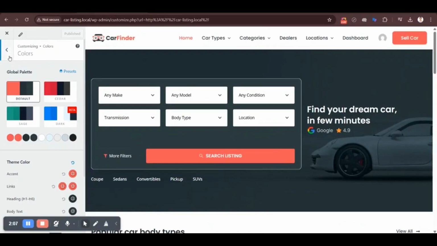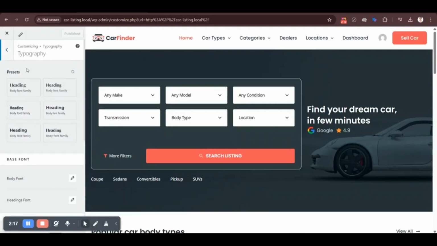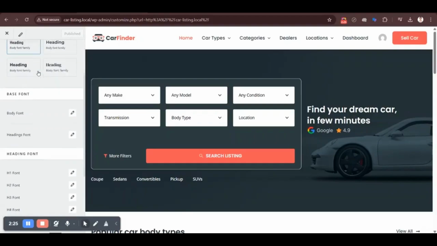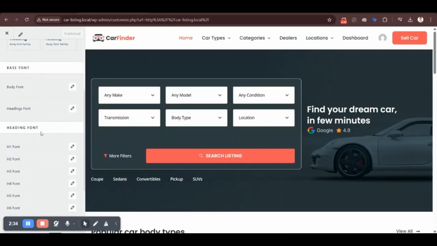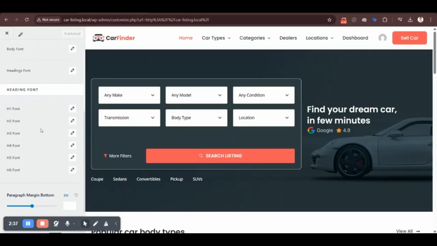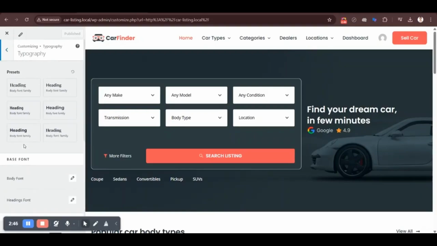Now, once done with the color section of the website, you can move on with the typography of your website, where you can set different font styles for different categories. Like you can add different font style for the body and different one for the headings. You can even provide different font style for different heading like H1, H2, H3, etc. And you will be done with the global typography customization.